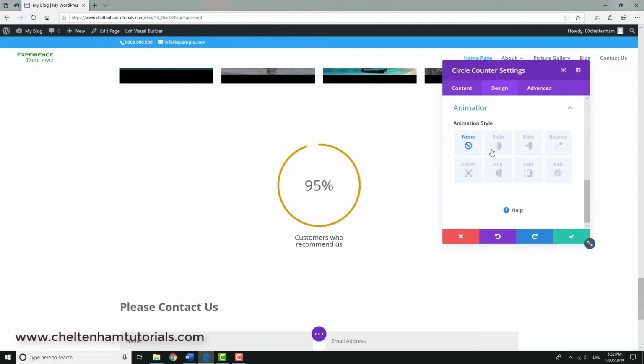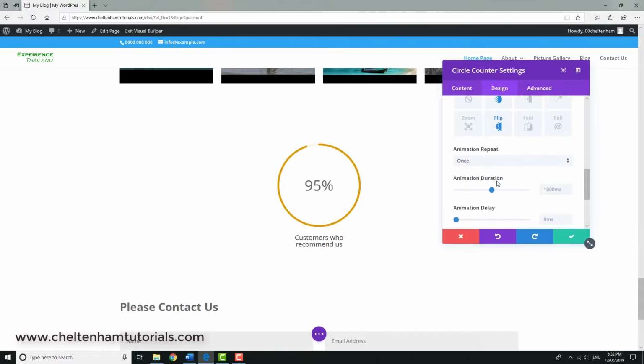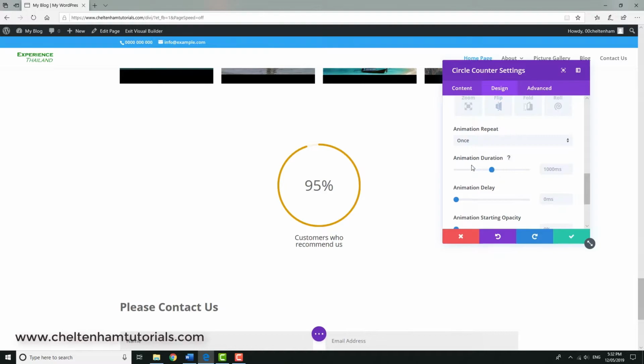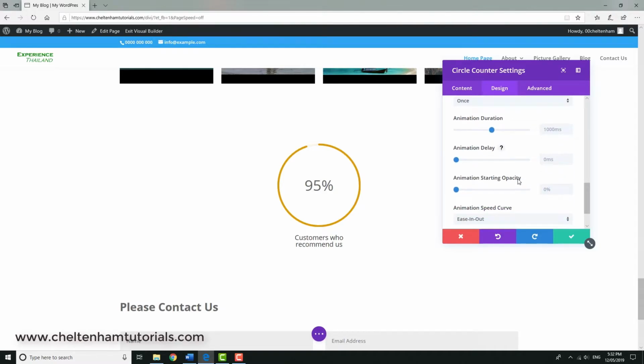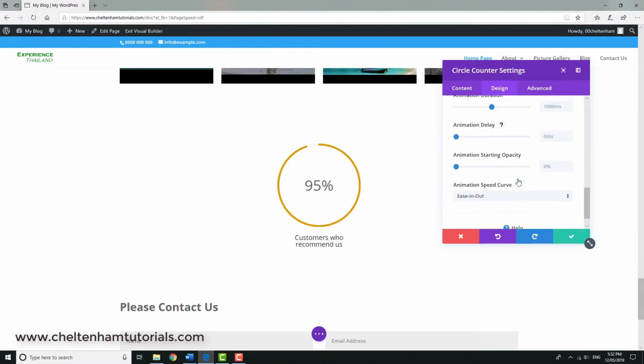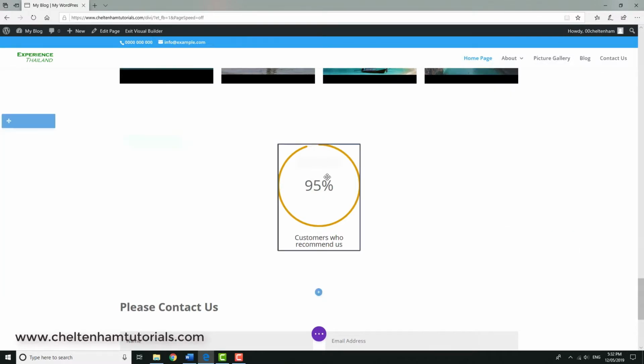You know, you can add an animation effect if you want. So I'll put a fade animation in there. If we come down here, there's various other things we can do, like change the duration of the animation, add a delay if you want to. So all of these can be changed if you want to. But in this case, I'll just simply leave it like so and click here.